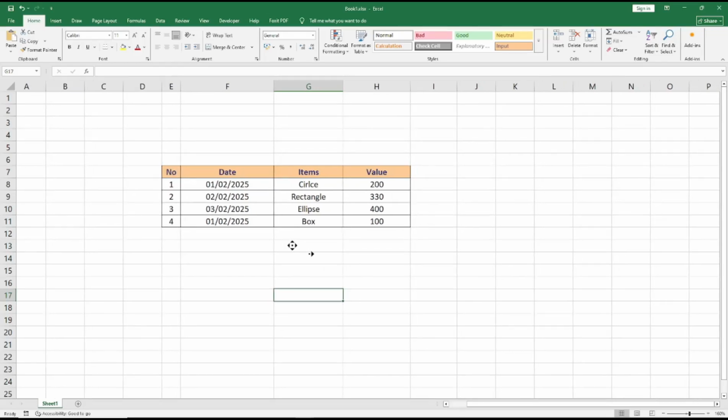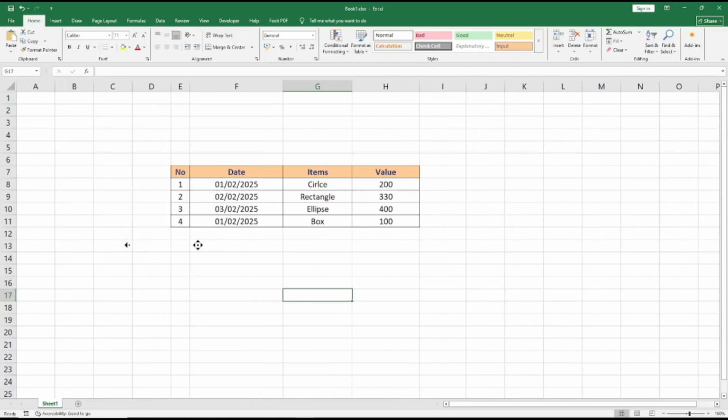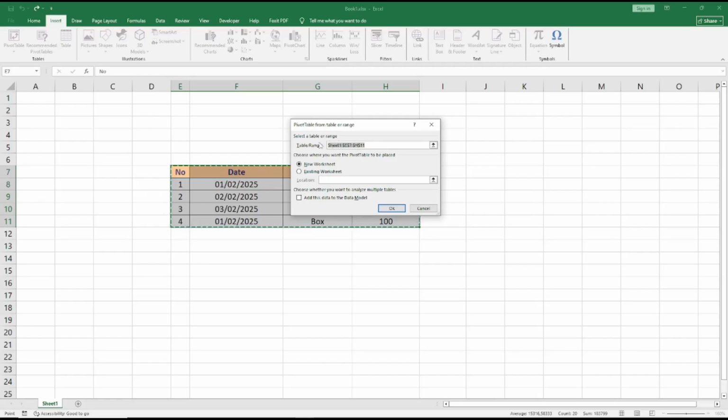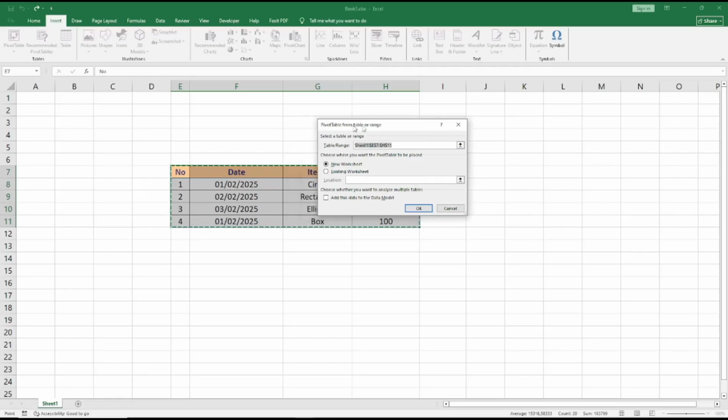So we have this example table, and if you want to create a pivot table, you can sort your table and go to Insert, click on PivotTable. The table range will be automatically selected in the selection, click OK to apply.